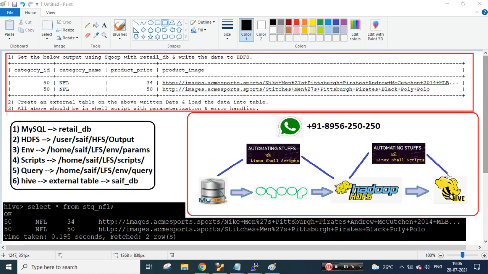Cool. So let's start for day 3 demo. Today we'll try to see one of the automation with Linux shell script, wherein we'll try to automate the process of Sqoop and Hive with shell script. That is what we are trying to achieve.